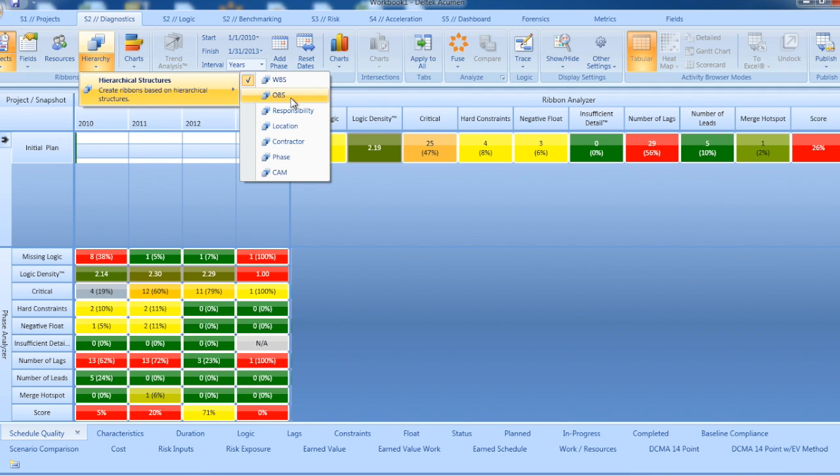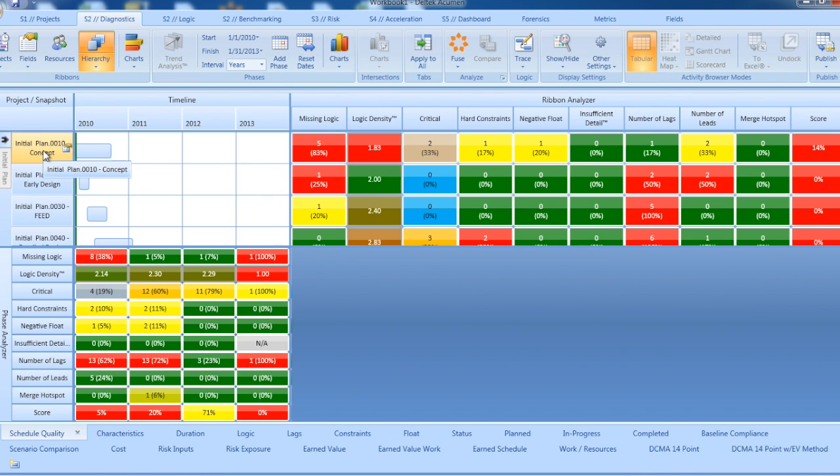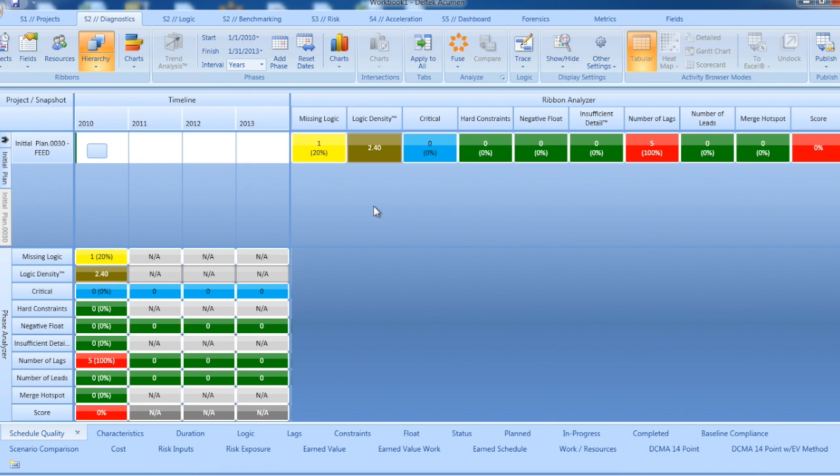For example, in the S2 diagnostics screen, you can select the hierarchical code of your choice, slice the data by that structure, and then drill down to progressively more detailed areas of the project to find the exact root cause of any issues reported. When you know exactly where the problems are, whether by WBS, OBS, or another code, you're already on your path to resolution.